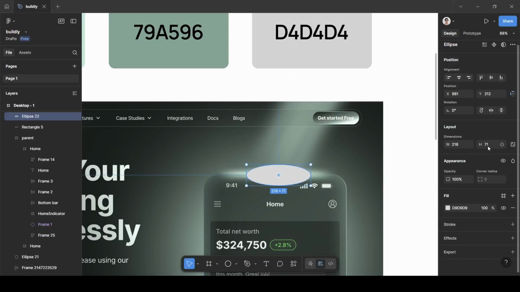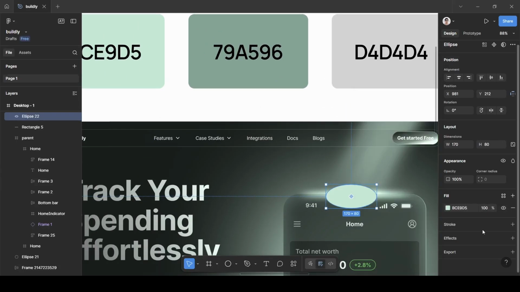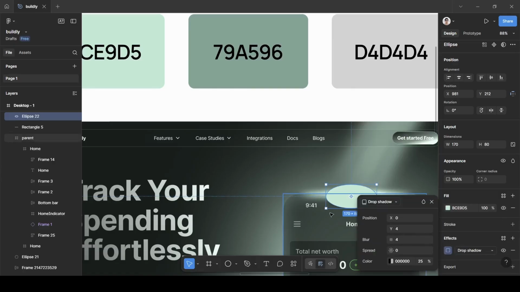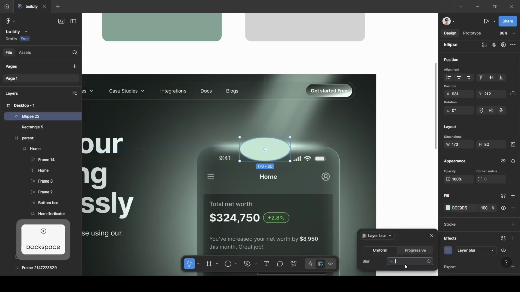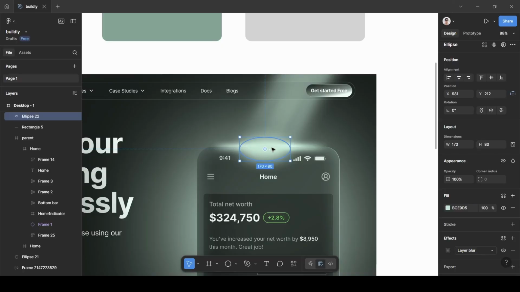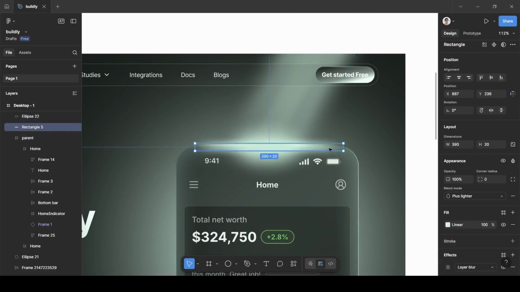The oval will have a height of 80, and width is going to be 170. It will have a fill of this color, and it will also have an effect of layer blur, and the value is going to be 50. So let's position it into the center. We can move it until it is in the center like that. And we can also check if it is in the center as well.